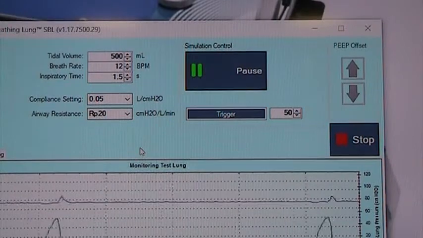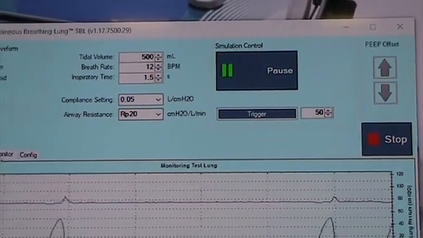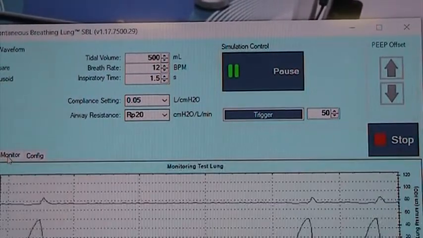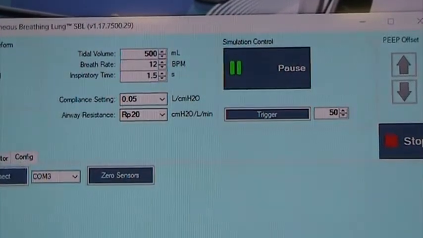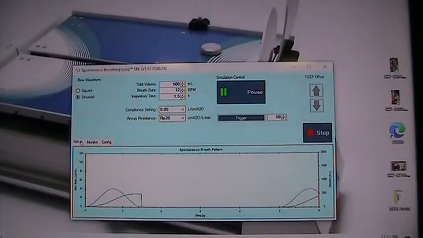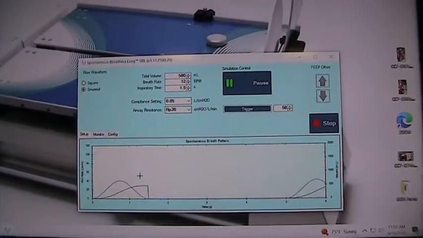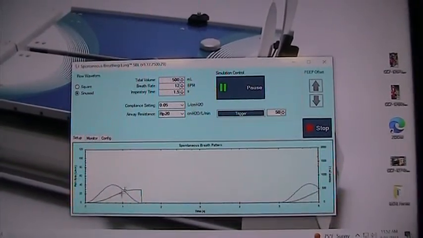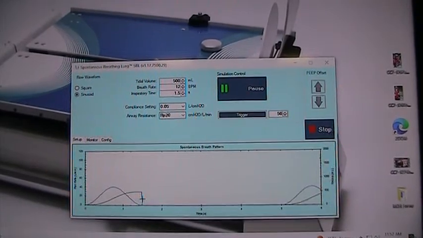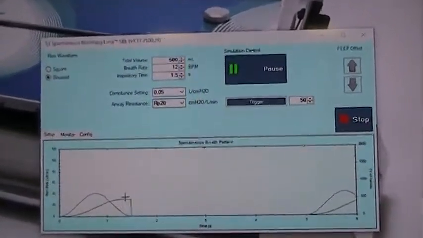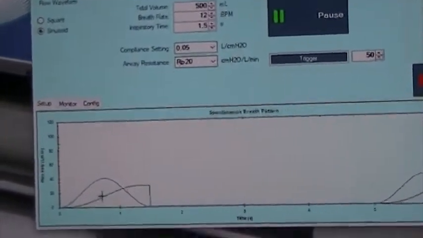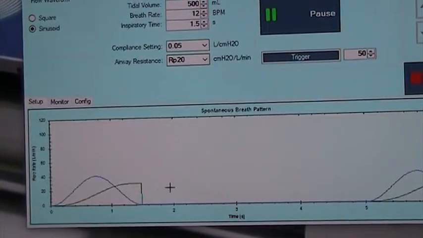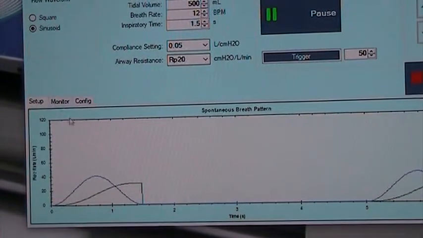Down below in the lower half of the screen, you have 3 tabs: Setup, Monitor, and Config. Setup shows you the theoretical performance based on your settings above. So if you have a sine wave, you'll see a sine wave for flow. If you have a square, you should see a constant flow wave. And then it also shows your volume, where your volume is set at.